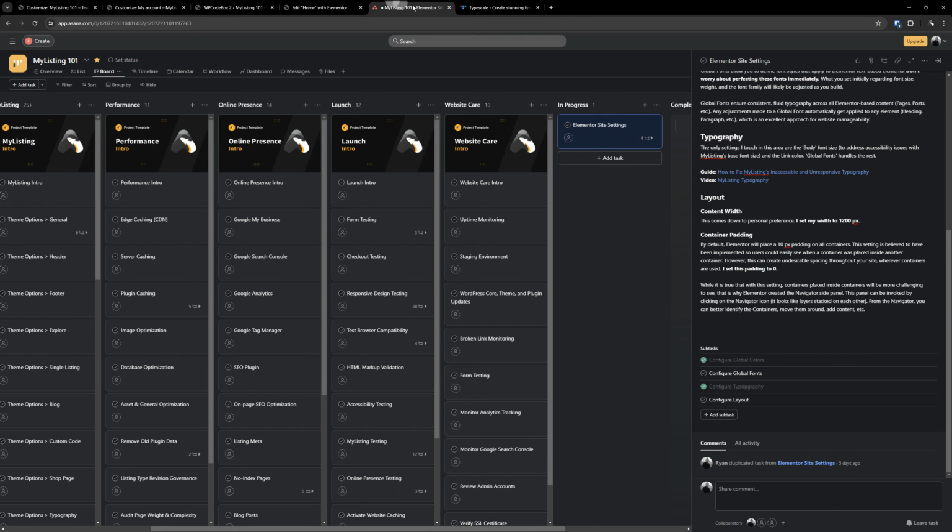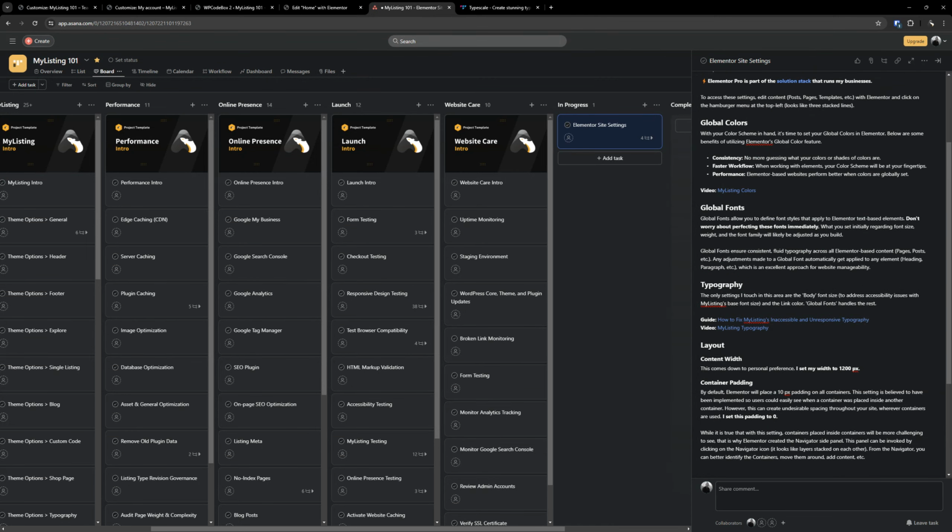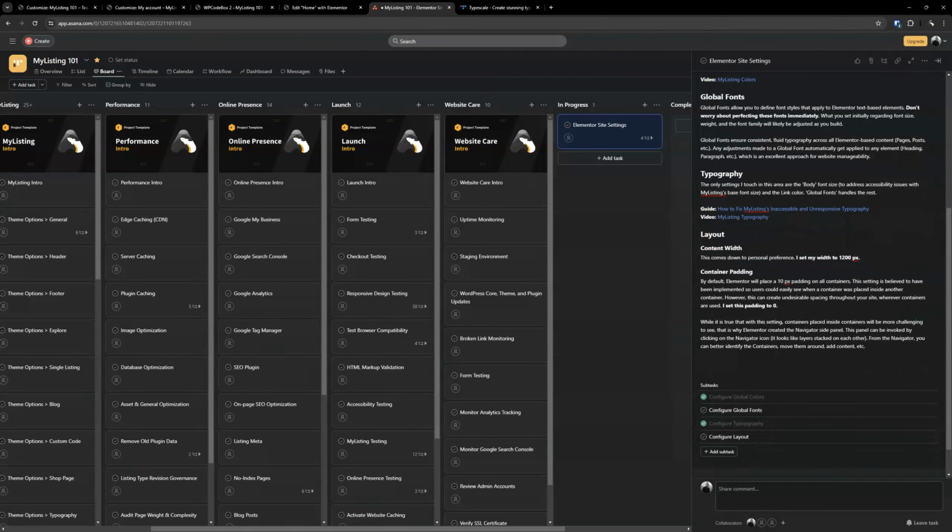All right. Okay, guys, let's see if there's anything else I need to cover there with the global fonts. Let me just read the narrative. I should have read that before. Global fonts allow you to define font styles that apply to Elementor text-based elements. Don't worry about perfecting these fonts immediately. What you set initially regarding font size, weight, and the font family will likely be adjusted as you build. That's what I said. I think Canvas looks great right now. I like the settings that are in place.